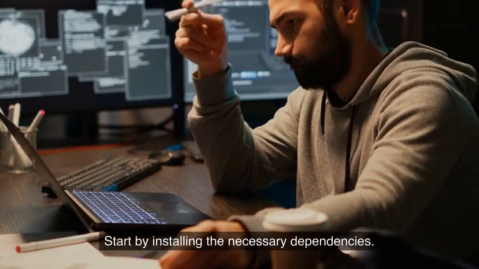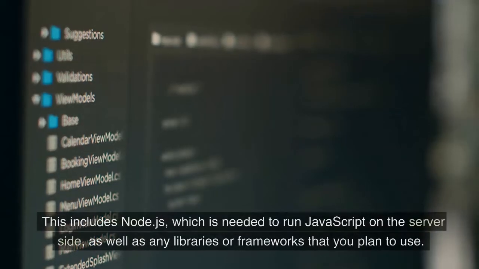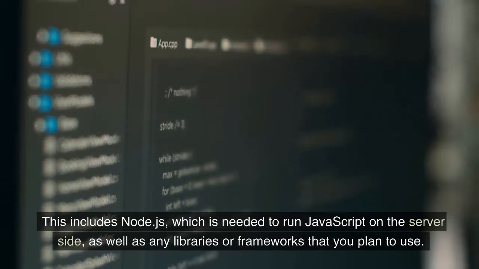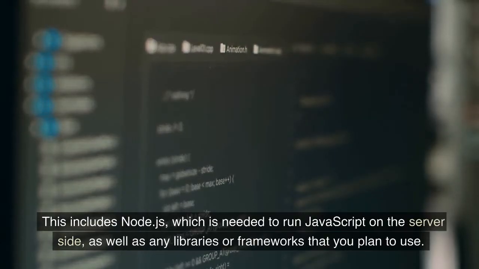Start by installing the necessary dependencies. This includes Node.js, which is needed to run JavaScript on the server side, as well as any libraries or frameworks that you plan to use.